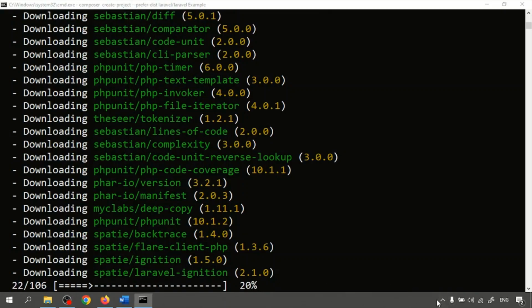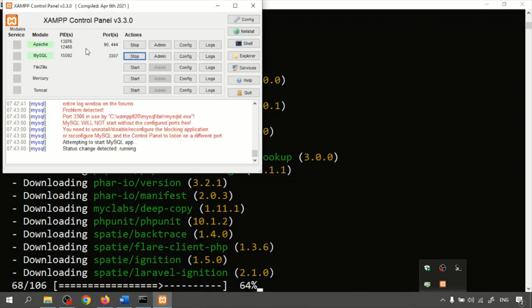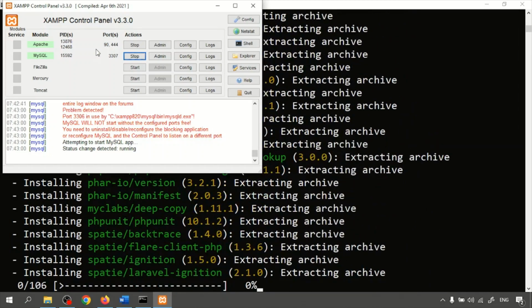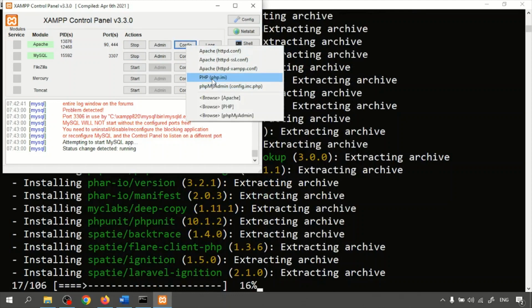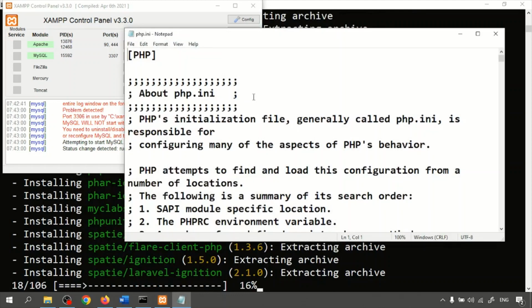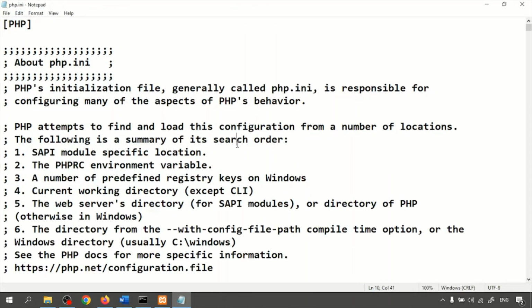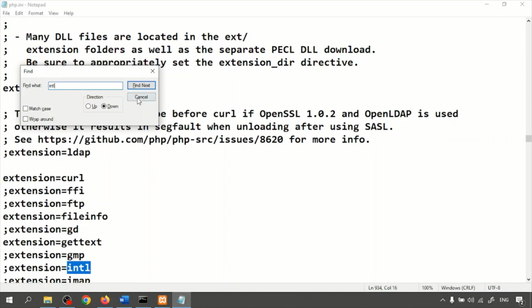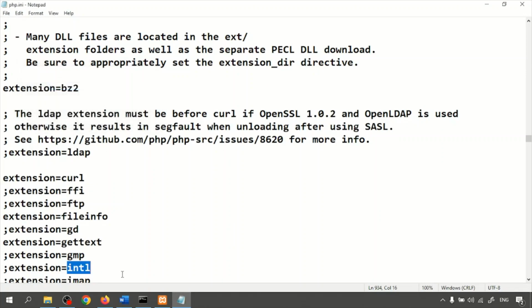Okay, Laravel installing. In case your Laravel is not going to install, or you are getting some error, then just check the php.ini file. Search for intl, remove the semicolon to uncheck this one, and add one more extension.